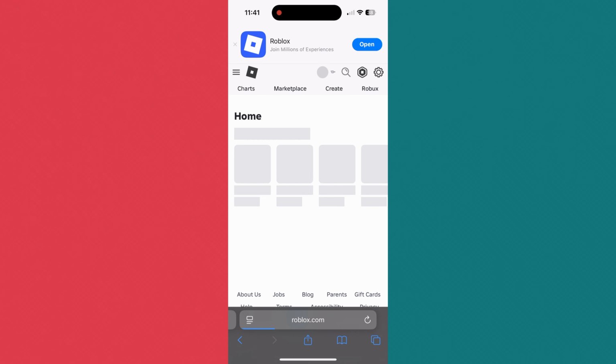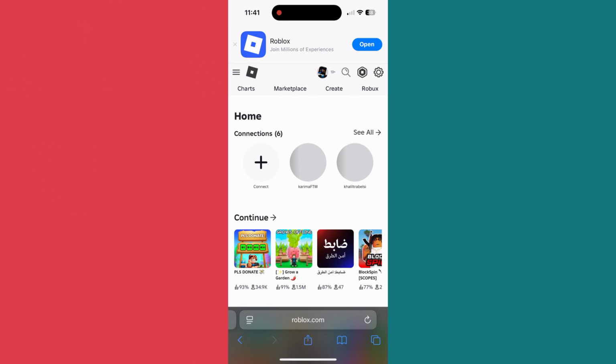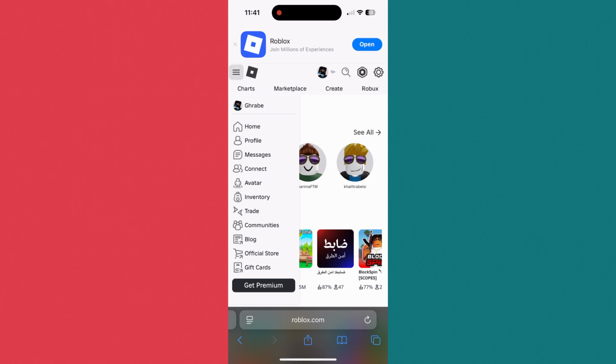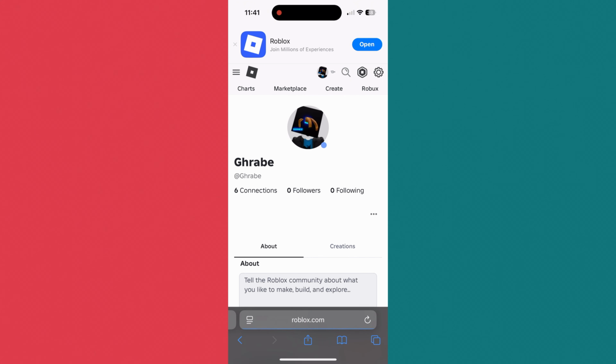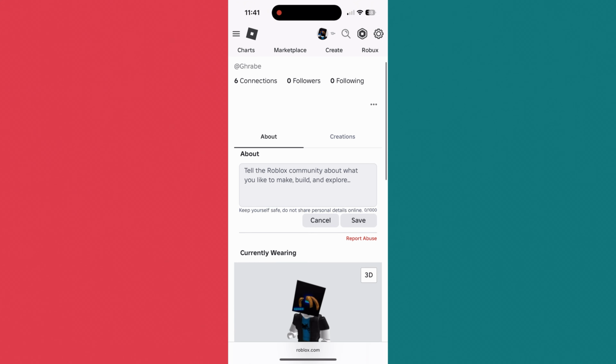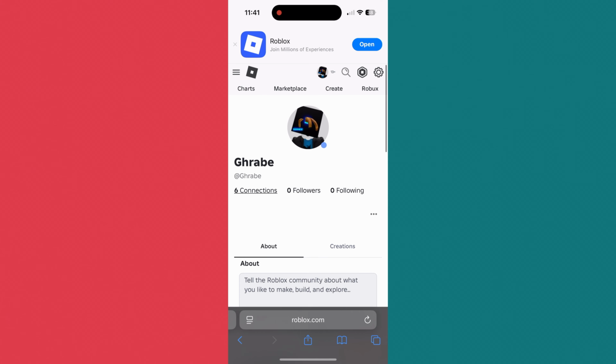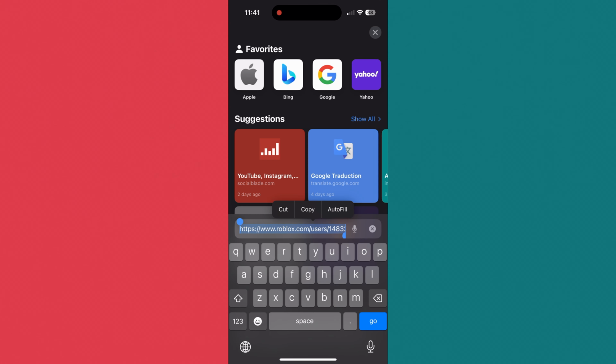Next, tap the three lines in the top left, select Profile, and you're there. To grab your user ID, tap the URL bar, highlight the numbers after user slash and before slash profile. Got it selected? Hit copy, and that's your ID. Use it for trading or friend invites. Also, double-check it matches your profile.